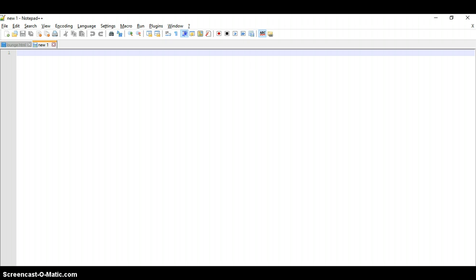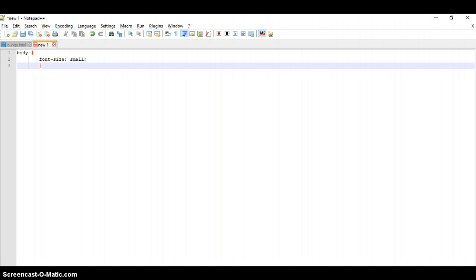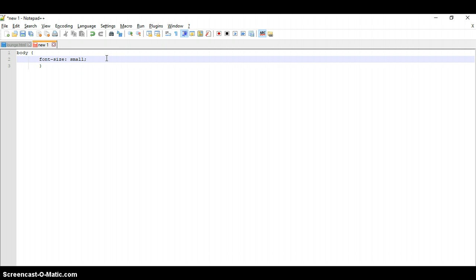So the first thing we're going to do is add style to the body. So I'm going to put body, open curly, and I'm going to put font-size as one of my styles, and I'm going to say small, because you can control the size of the font with something other than percentage or pixels, and we're going to make it small.